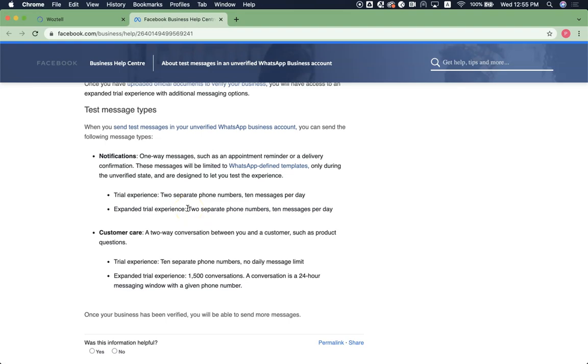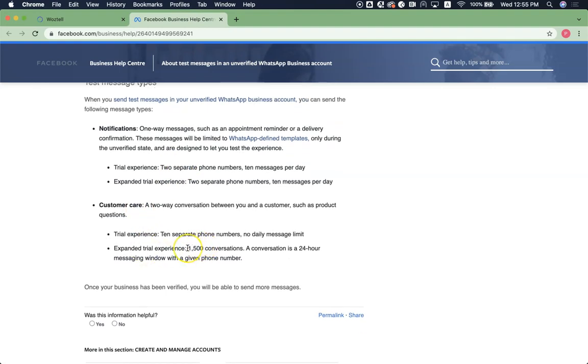For notifications, it will be the same as the trial experience. But for the customer care, you will be expanded to 1,500 conversations. Conversation is defined by a 24-hour messaging window with a given phone number.